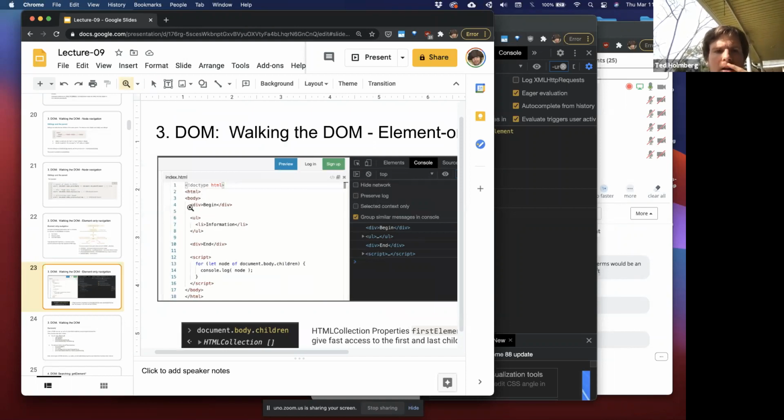I have HTML. Inside my HTML, I have a body. Inside my body, I have a div that has some text called begin. I have an unordered list that has one list item that has the text of information. I have one div that has the text of end. And then I'm going to create a script tag that's going to run through a for loop. And for each node on my document object, I will access the body. On body this time, I'm going to access children, which is going to return the elements.